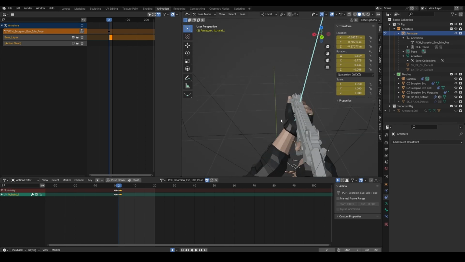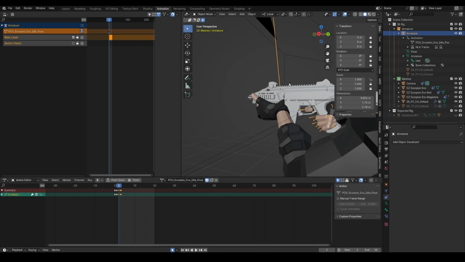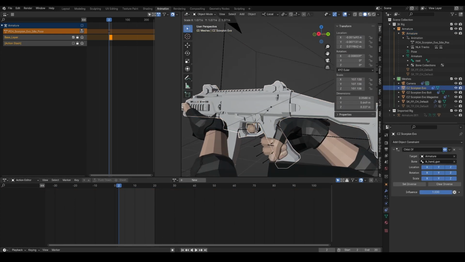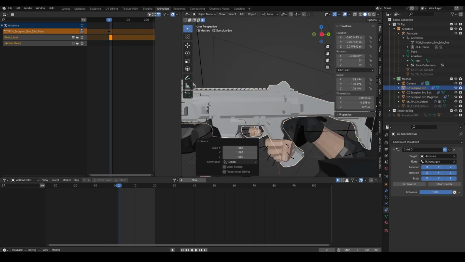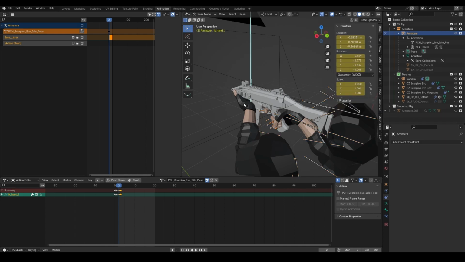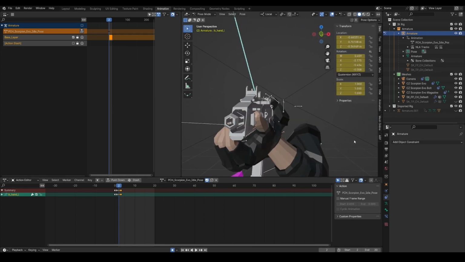I might actually make the gun a little bit bigger. It feels kind of small. I'm going to do that real quick. Oh yeah, I like that better. Okay. Back at pose mode.